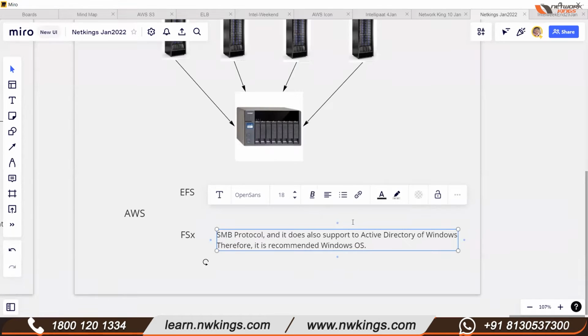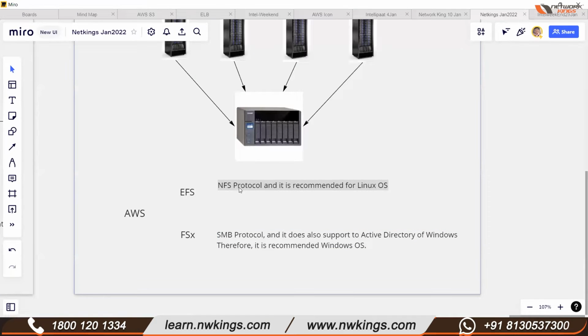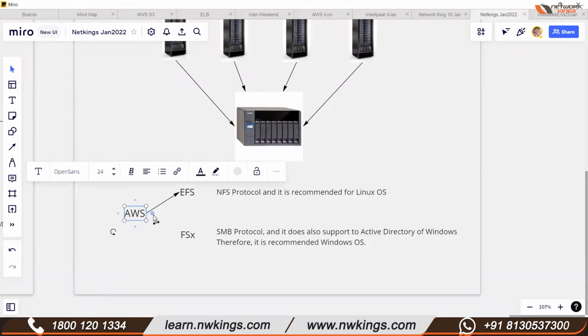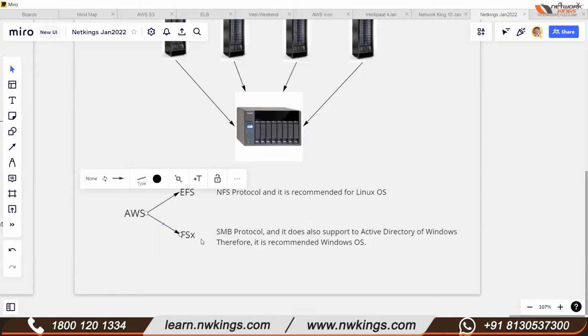So we have two file systems here. Number one uses the NFS protocol, and another uses the SMB protocol, and both have different purposes. EFS is used with the Linux operating system, and FSx is used with the Windows operating system. Is it clear, everyone? You can compare EFS with on-prem network attached storage. In a corporate network, it's very simple. It provides a common storage for all instances running in your AWS VPC. It's a matter of configuration only. It's simple to configure, by the way.